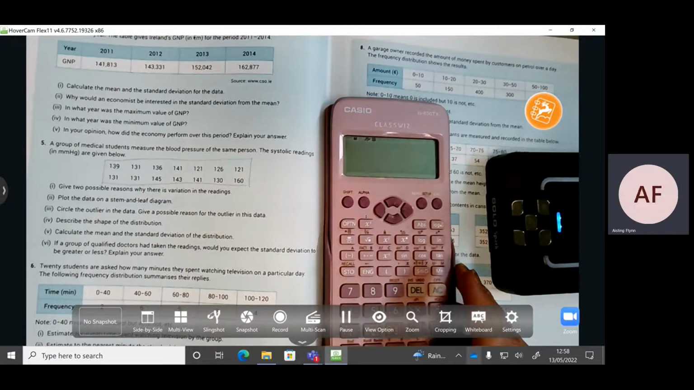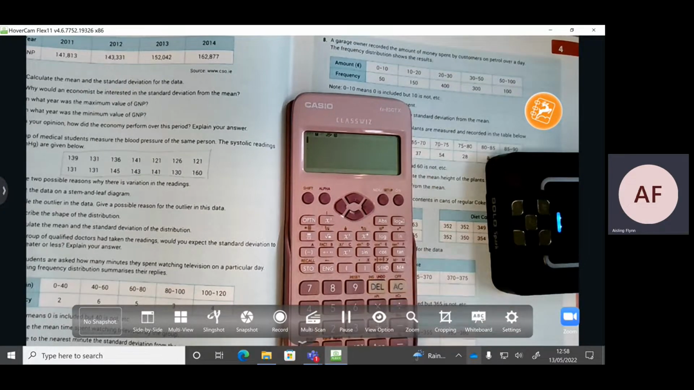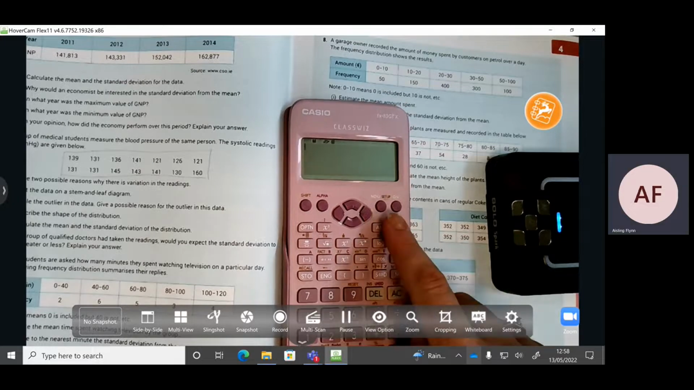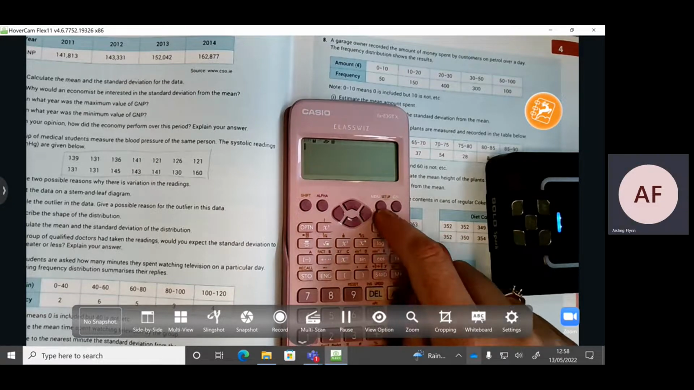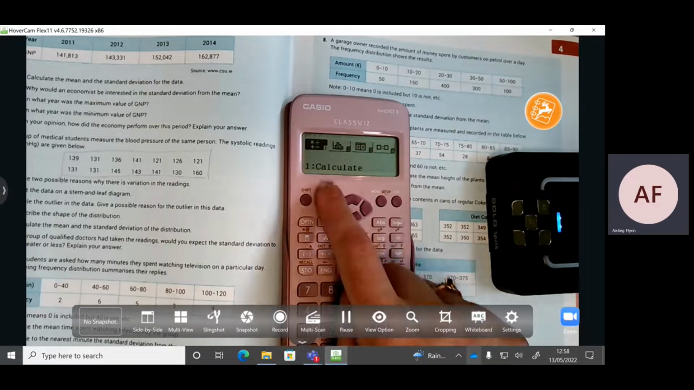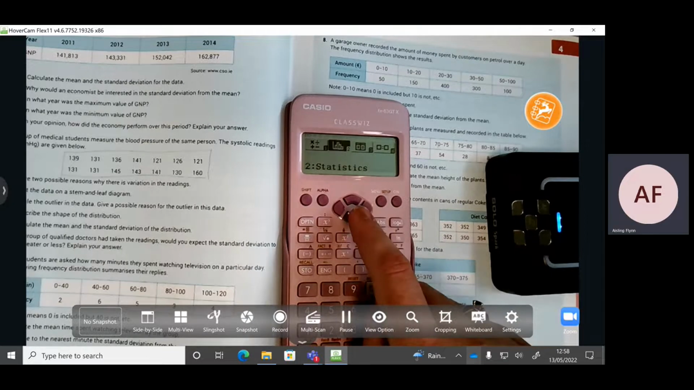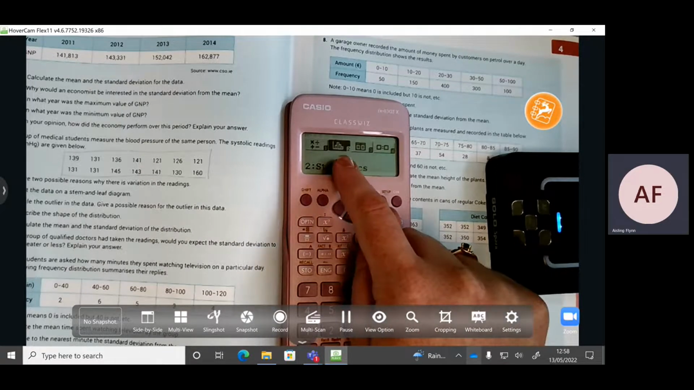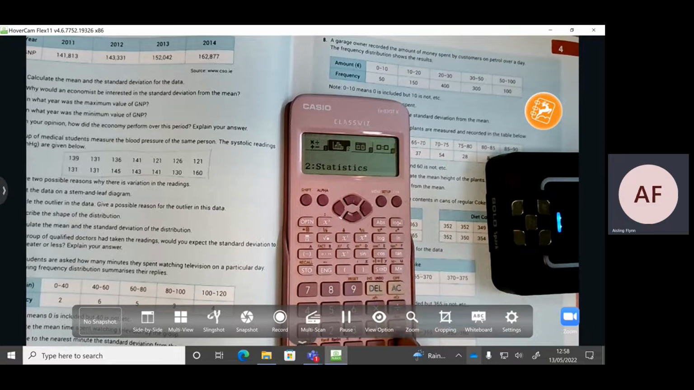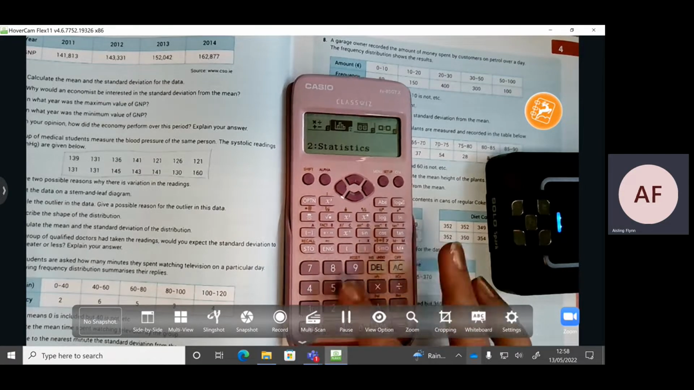Now, your first task is to set your calculator to statistics mode. We do that by going into menu. Currently we're in the calculate mode. If we scroll across one, you'll see the picture with the graph, that's statistics. So you can press the number 2 to select that, or you can press equals to enter that.